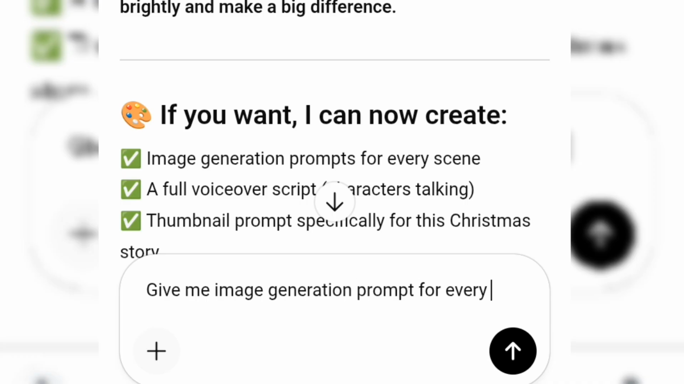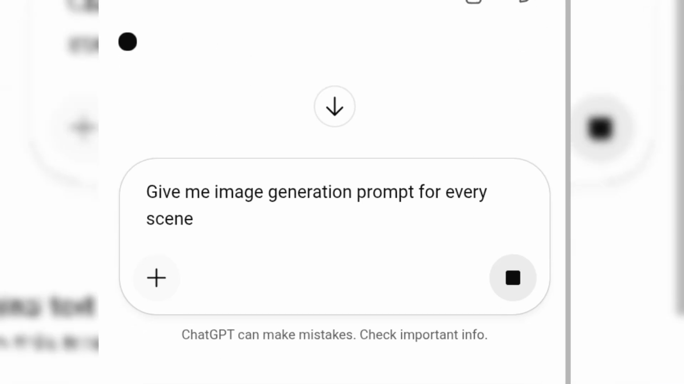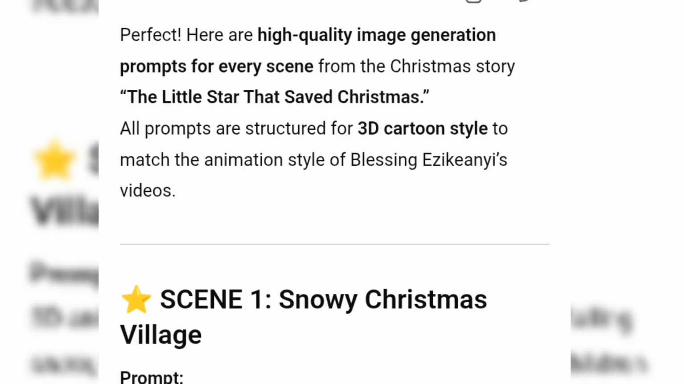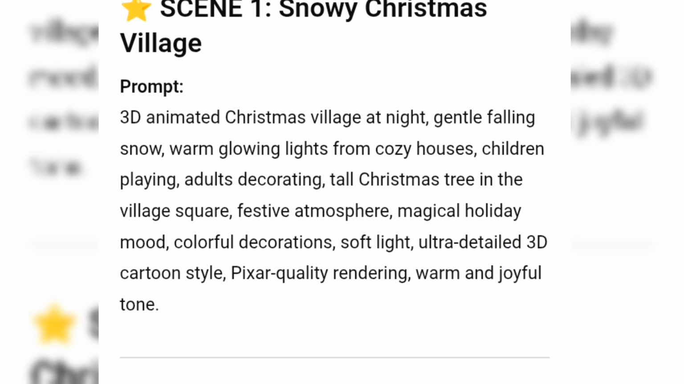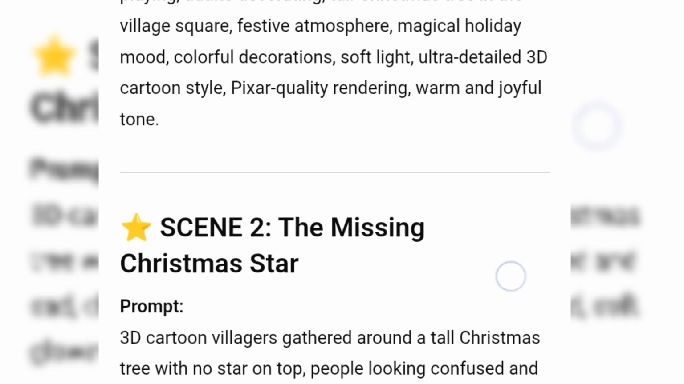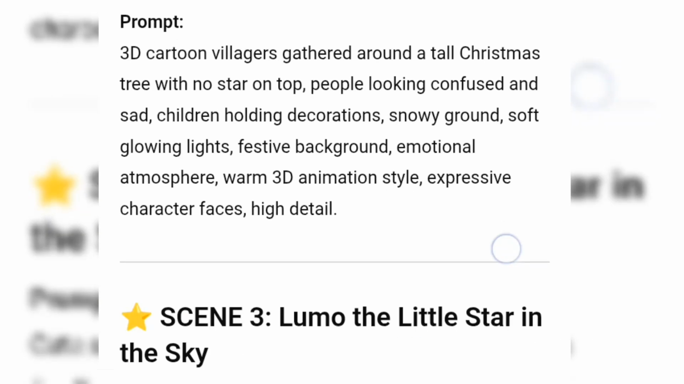Give me image generation prompt for each scene. Every scene. If you want only 2 scenes, that is also accepted. As you can see, it took not even a minute, just a second. Okay, this is the first scene. You can see that scene 1.